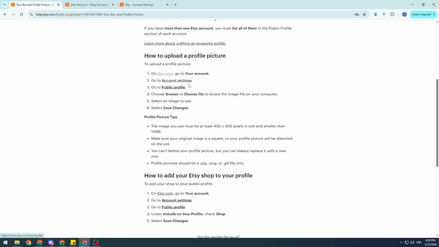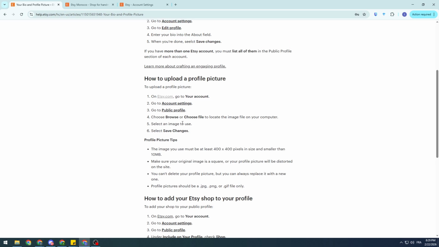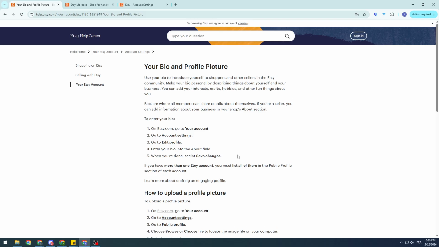Now, with that, you're pretty much done, but let's see what can make our profile picture better, or some tips about it. The image you use must be at least 400 by 400 pixels in size and smaller than 10 megabytes. Make sure your original image is a square, or your profile picture will be distorted on the site. You can't delete your profile picture, but you can always replace it with a new one. The profile picture should be in JPG, PNG, or GIF file format only. Otherwise, it won't get accepted.